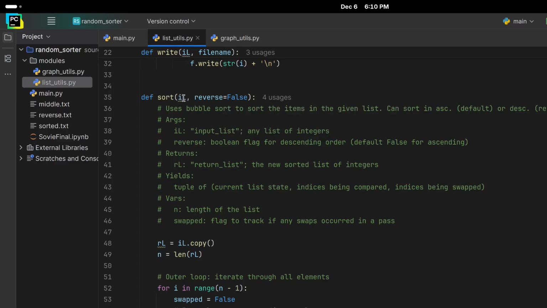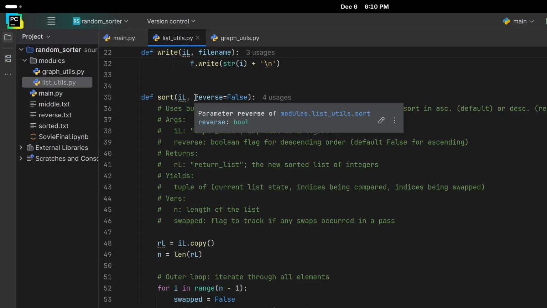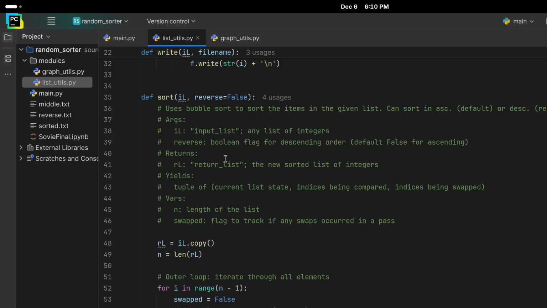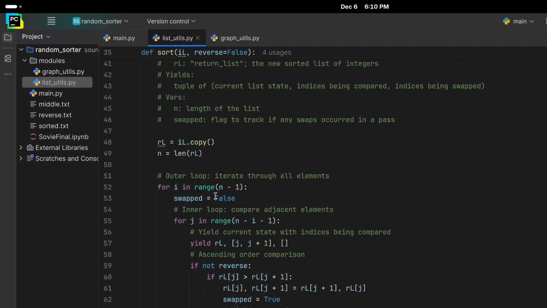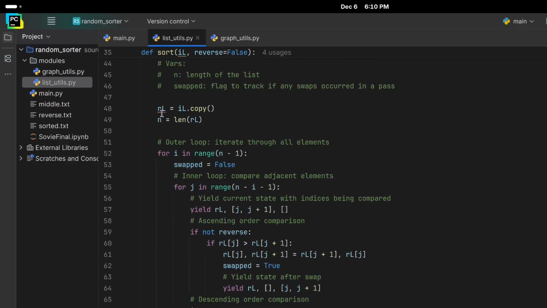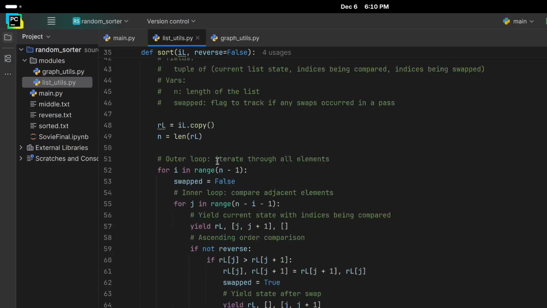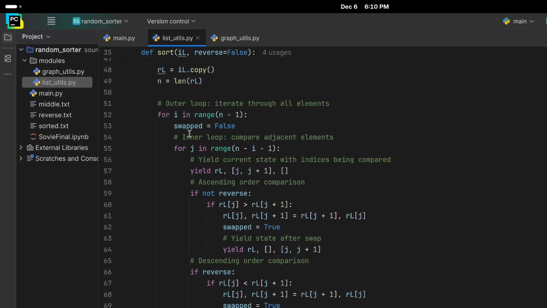So we take IL, which is our input list, and we're going to take our second parameter, which is reverse, and we're just going to set it to false by default. If they don't pass it, just assume that they don't want it in reverse. And yeah, so what we're going to do is make a return list, which is going to be a copy of our input list. We're going to set n equal to the length of that list. And then we are going to loop through.